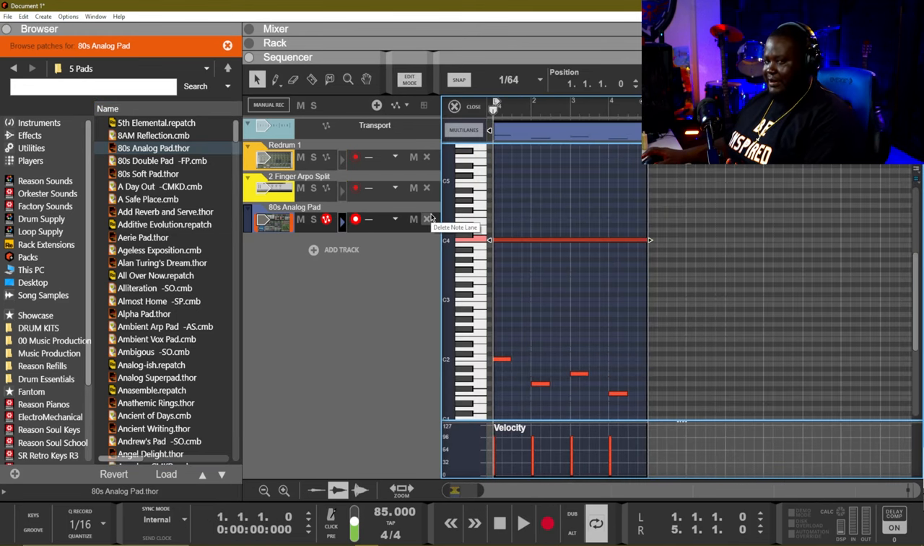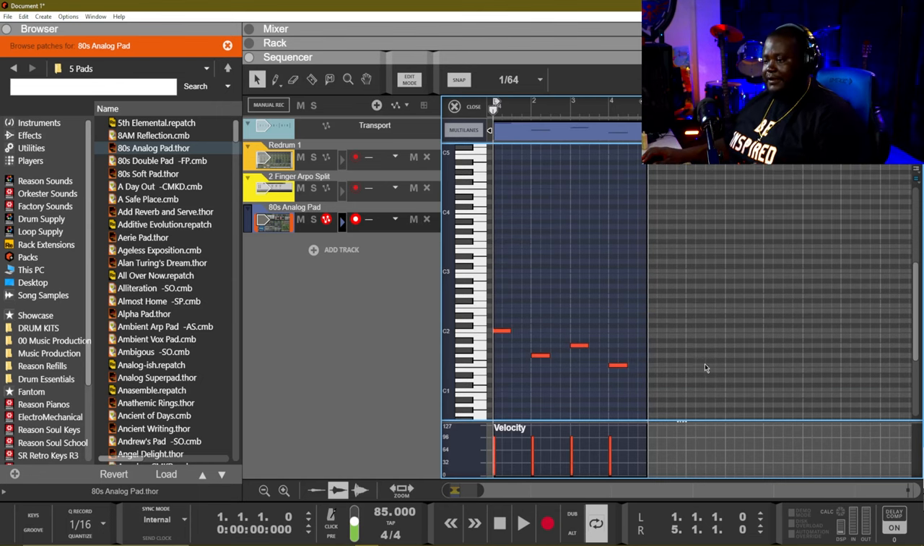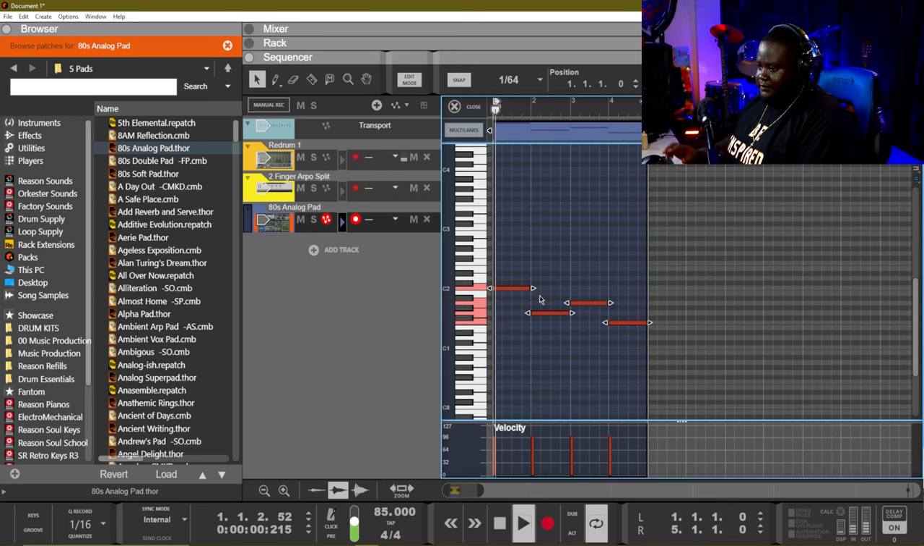Kind of like that, but I don't like the top note, so let's get rid of that and let's just use these bottom notes. Now let's actually make these bass notes longer by highlighting all of the notes by clicking and dragging across, and then we can click on one of the arrows and drag it across.